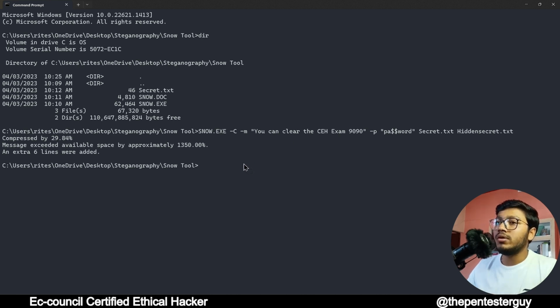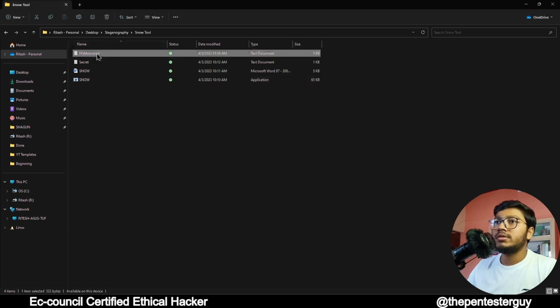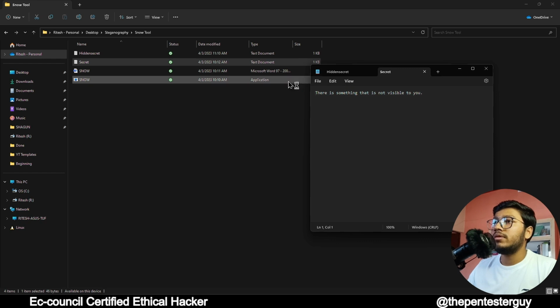Now what we will do is extract the hidden data. Let me clear the screen, and we'll again do a directory listing, and we can see that we have hidden secret.txt. In your scenario, you may be provided with any txt file, and you will be asked to extract the hidden data. For that, let me again open this hidden secret file and show you the difference, what actually happened. Secret and hidden secret.